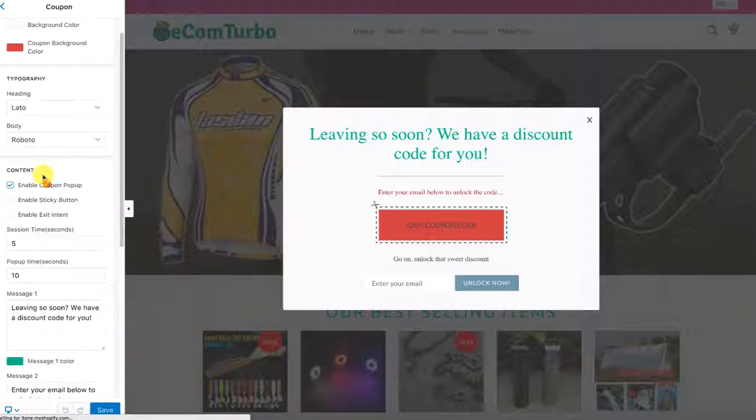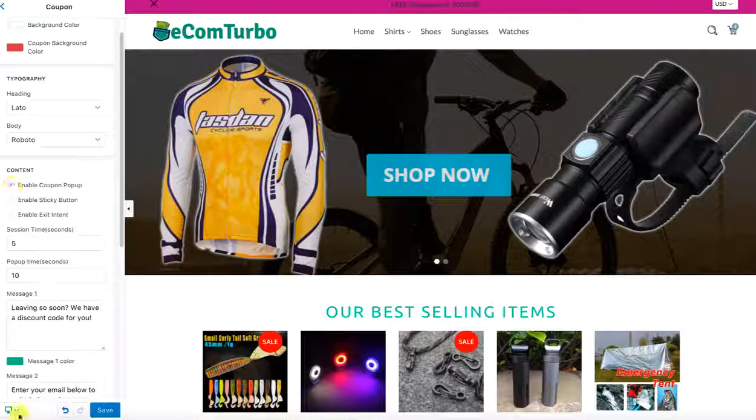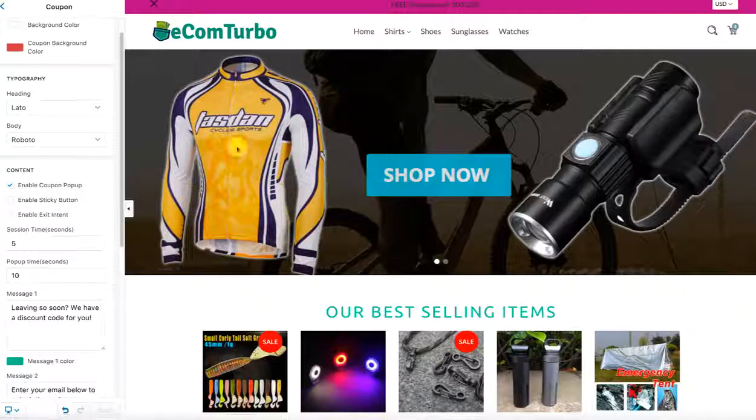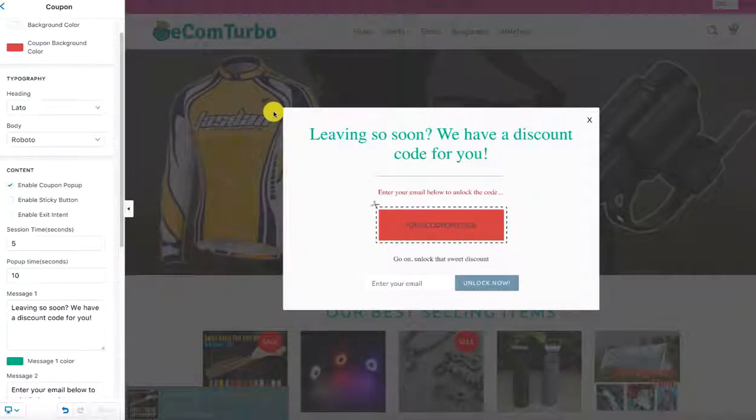Next, you can enable the coupon pop-up. So you can have it on if you want, or you can have it off, up to you. So we're obviously going to enable it, and I'll save it just so we can get it popping up again for us. Hopefully it does. Give it a few seconds. All right, so it's popped up again.